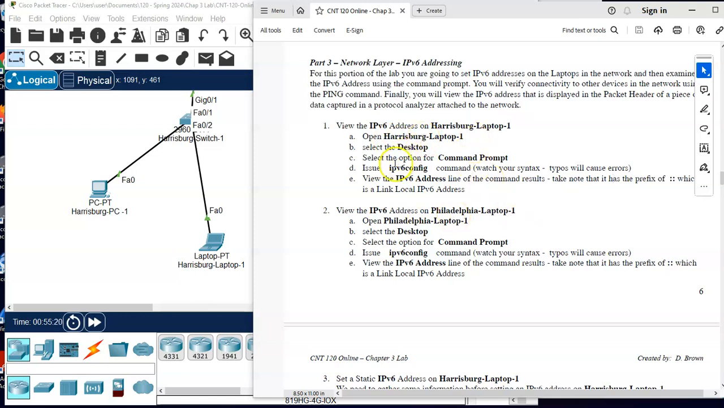We're going to open the command prompt and run a command to see the IP version 6 address. Now, real quickly, side note, this command is really just a Packet Tracer command. In Packet Tracer, I think because of the coding, they want us to use the command ipv6config to see the IP version 6 address.